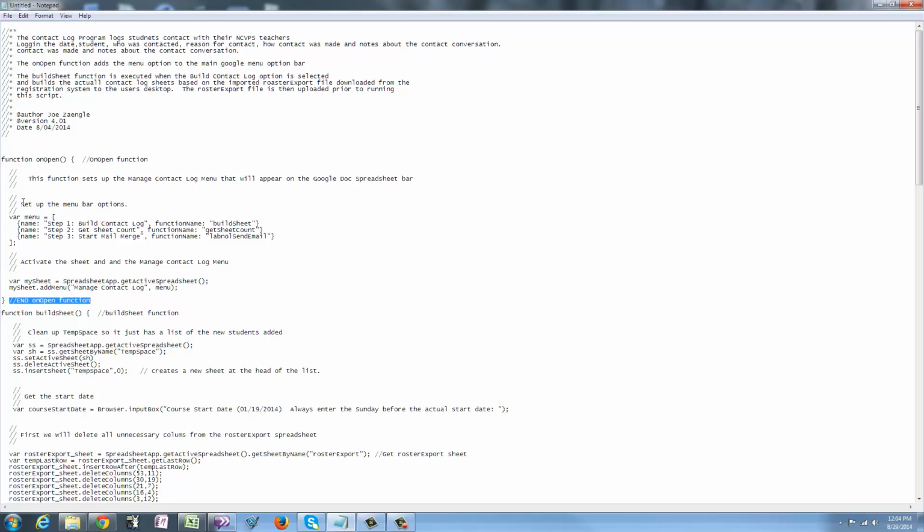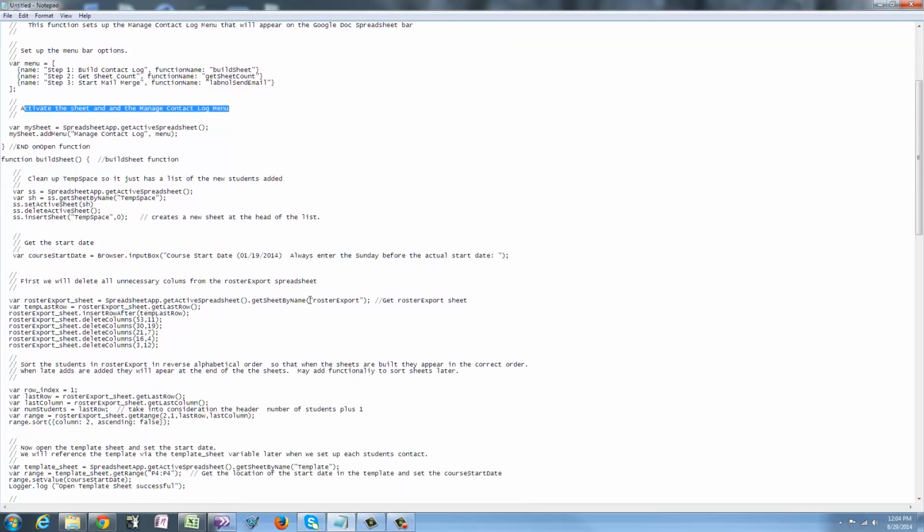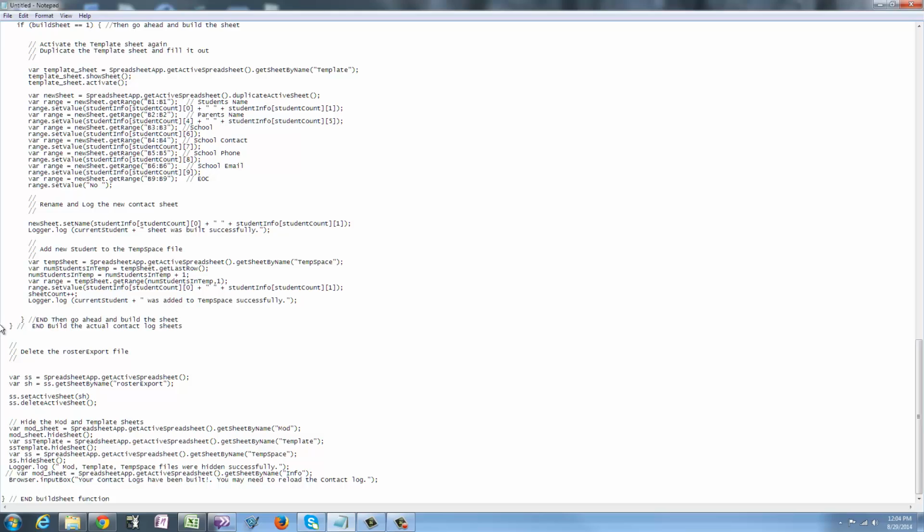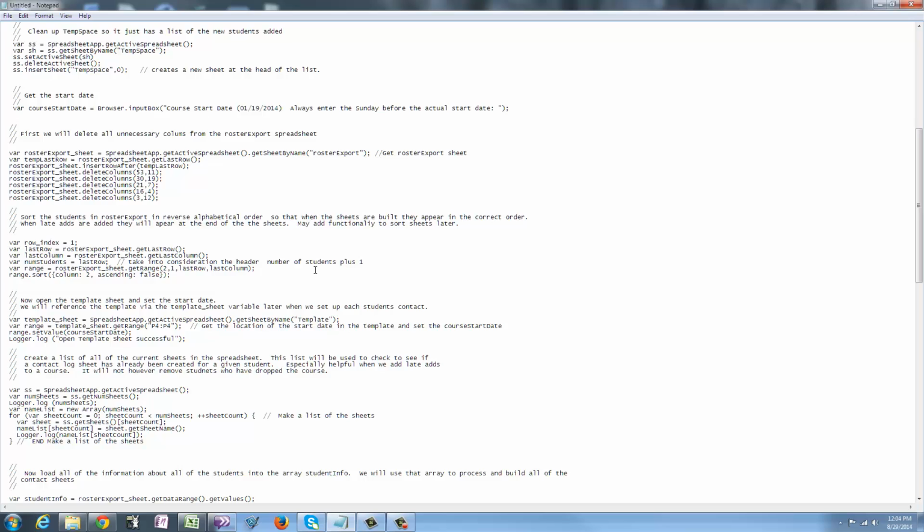Then I go through and talk about the kinds of things this little function is going to do. First of all, it sets up the menu bar options, and here's the code for doing that. Then it activates the sheet, and the manage contact log menu is actually built. That's the code there. Then I end that function. I do the same kind of thing here for the build sheet function. I have build sheet function, because down here at the bottom I can map to the end build sheet function, and I know my parentheses are mapping correctly.